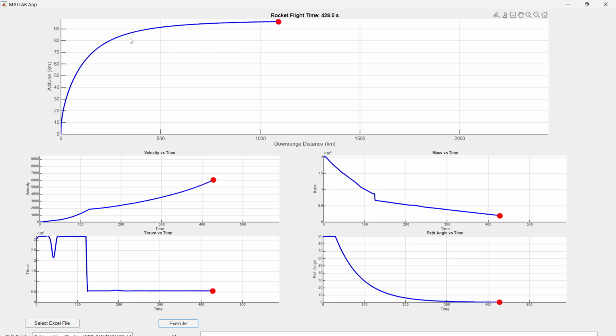That's why after some time we'll see that the altitude is not changing as rapidly in comparison to the initial time. The altitude is almost fixed after the horizontal distance crossed over 1000 kilometers.